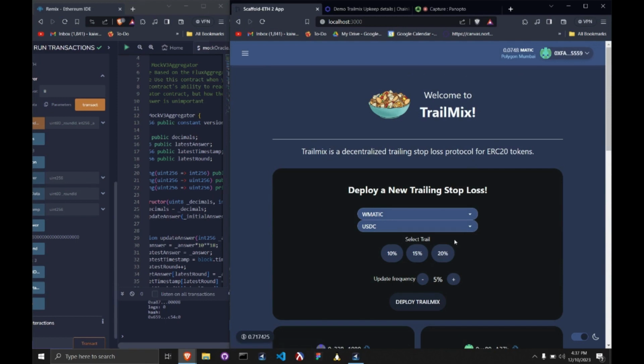That's TrailMix in a nutshell. To explore it for yourself, please check out the demo app linked below. For more in-depth information, visit our GitHub page. Thank you for watching, and here's to smarter, more secure trading with TrailMix.